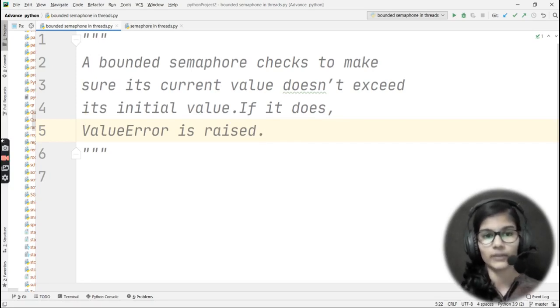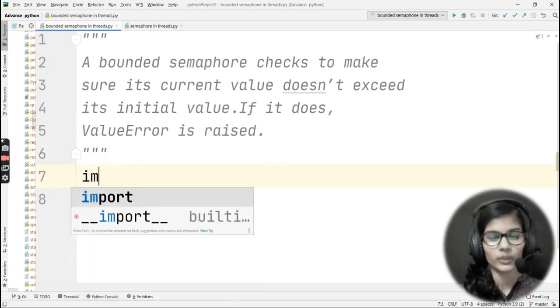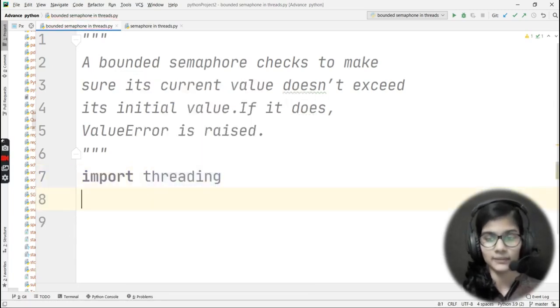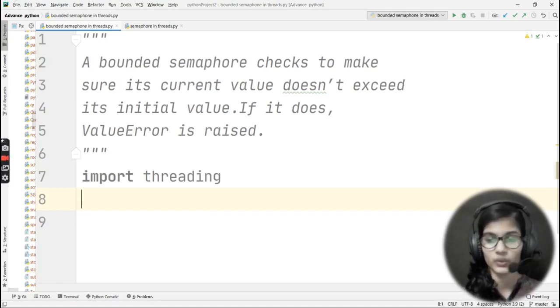Now I will write a program for the bounded semaphore, and let's see how we can use it. The very first thing: this comes under the topic of threads, so here we'll be making a thread and using the bounded semaphore from it. First, I'll import the threading module. In the previous Python, not Python 3, we simply used to import thread. But since we are using Python 3 now, we need to import the threading module only. If we import thread, that will result in an error.